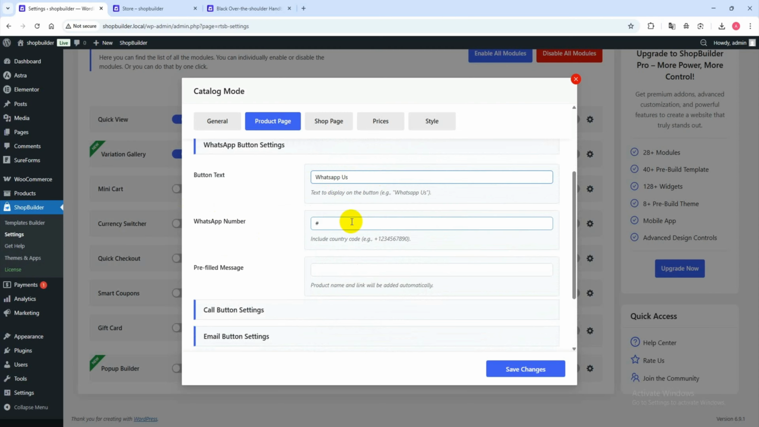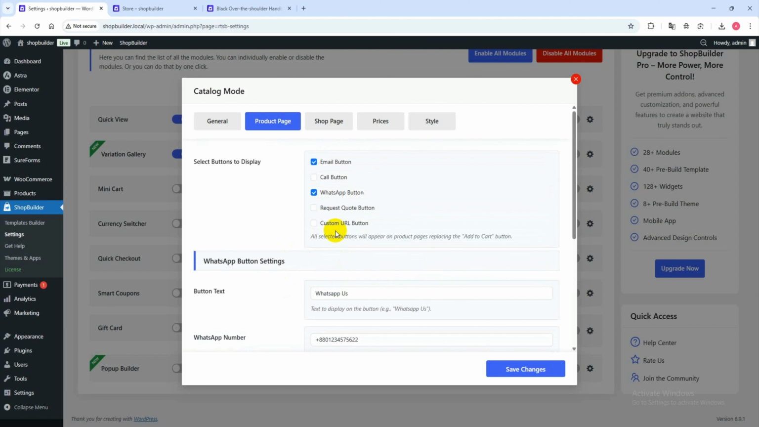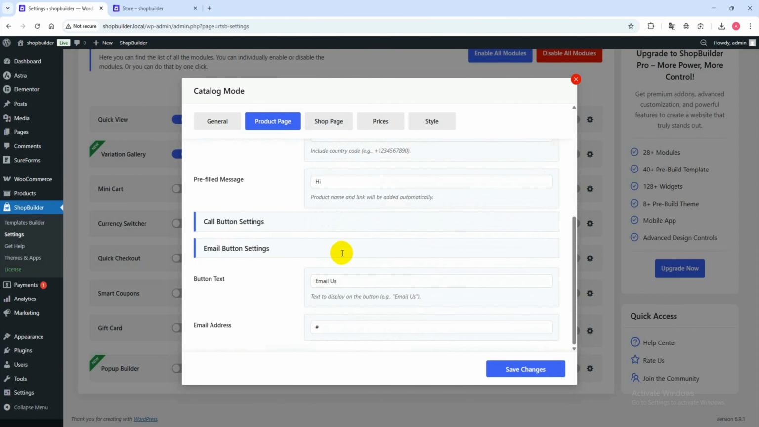Let's see the WhatsApp button settings. If you enable it, then you can set the button text, provide your WhatsApp number by including your desired country code, and there is also an option to set a pre-filled message if you want. When you feel that your product page customization is complete for now, then go to the shop page.